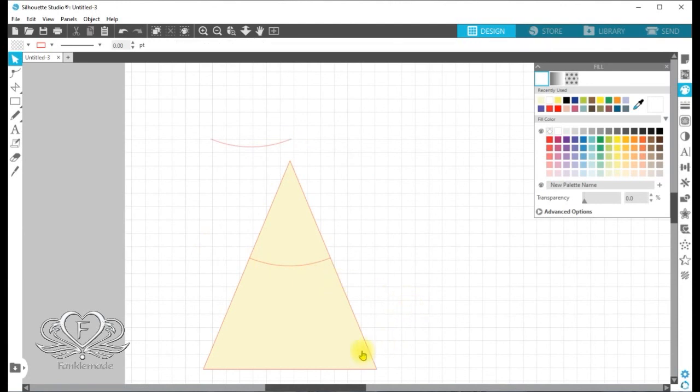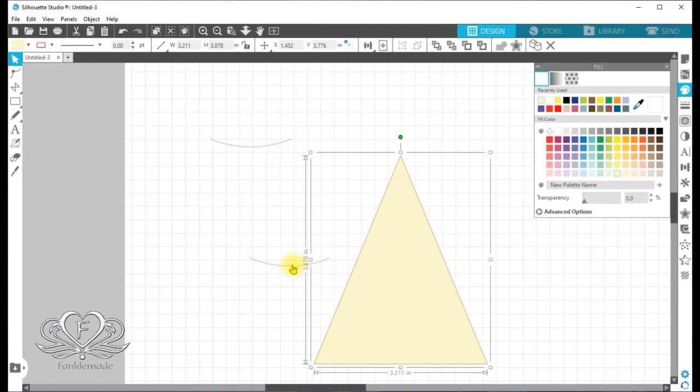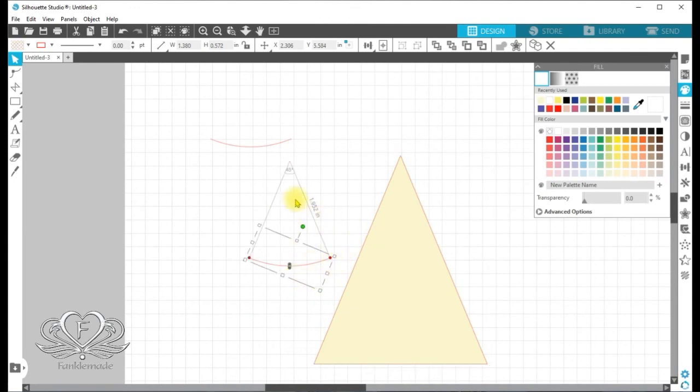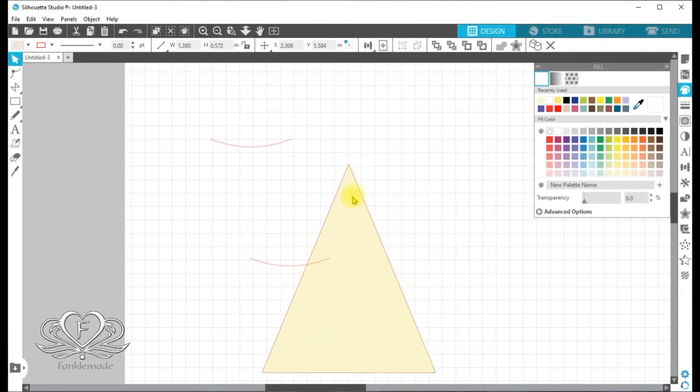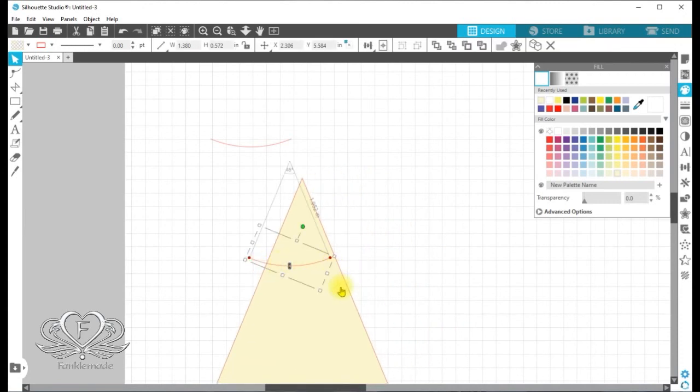So here it is. This is the finished product. It's using the arc tool for the purposes of making angles in your shapes. I'm sure with practice you'll probably do a lot better than I do, but if you use those little tricks of mine, they do help.